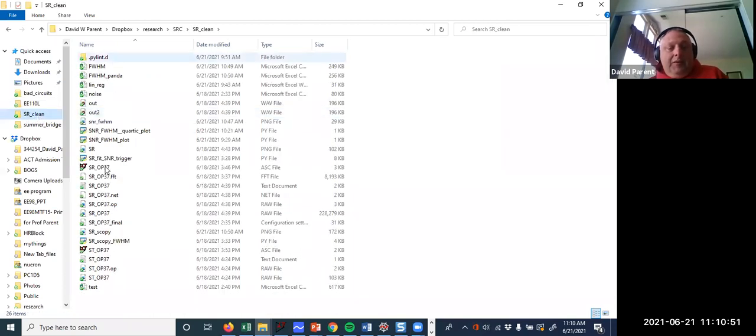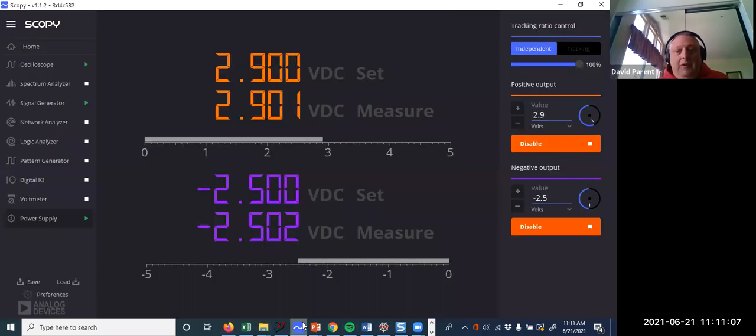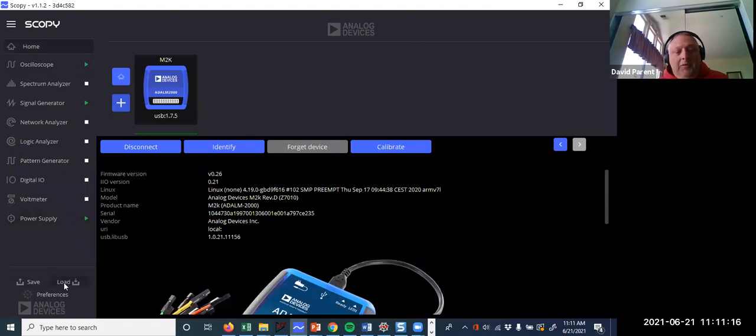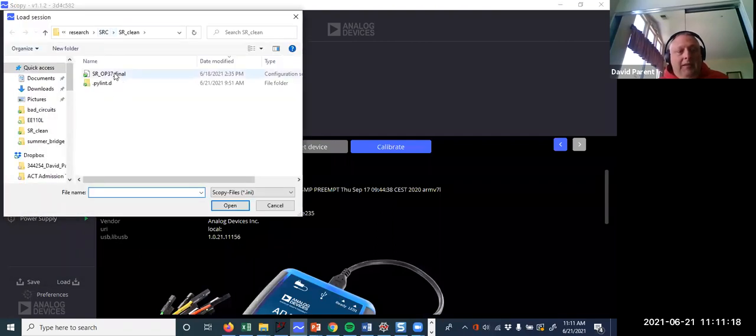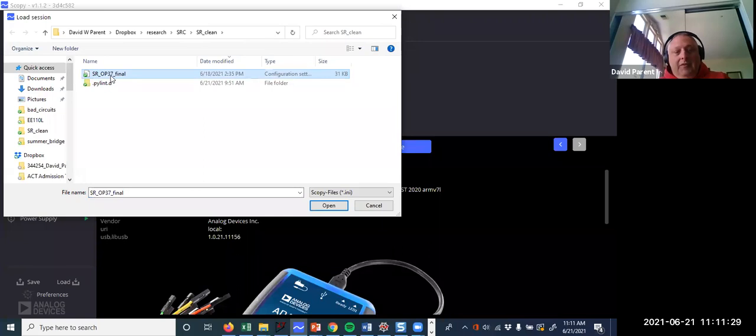This is unextracted. It has the LTSpice files, all the Python files, and more. It's easier to show you: you have to download and extract that file. Then if you go to home, load, and navigate, there's a file with all the settings. It's an INI file, for configurations, and it's just called SROP37.